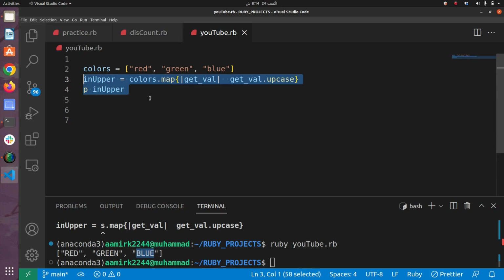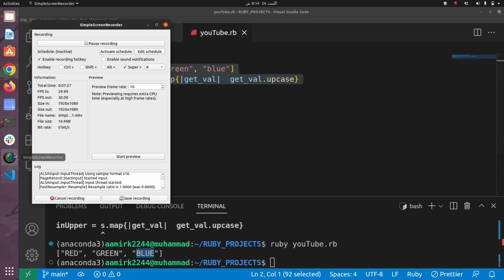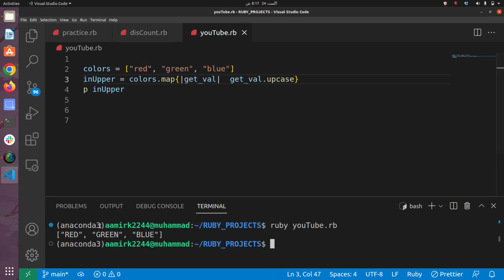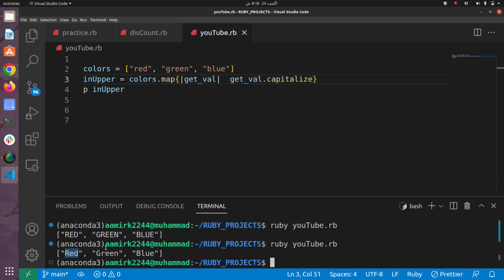So you can see we have printed in uppercase. You can also use another method of string which is capitalize, which will capitalize the string you want. As you can see, red, green and blue.